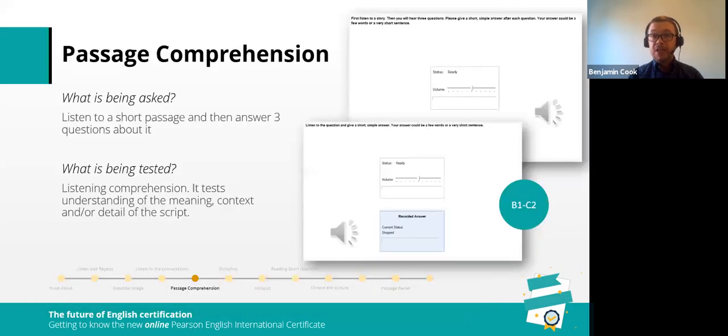For B1 and above, they have a slightly different question. So they'll hear the same kind of thing. They'll hear a passage. They'll have to answer 3 questions, but this time they give a spoken response. They're not choosing from an image. So this is testing listening comprehension again, but also speaking. And we can hear an example of this.